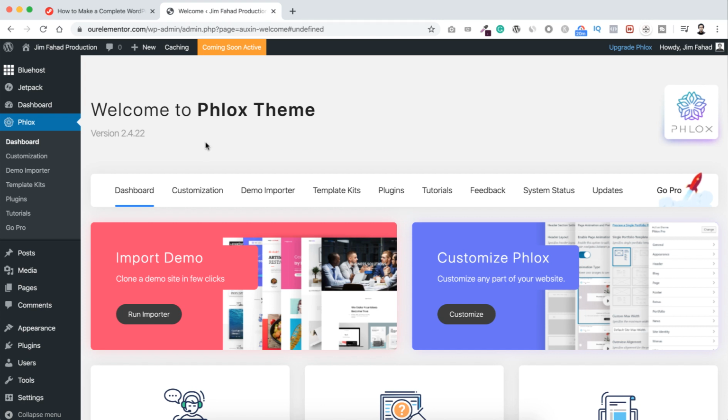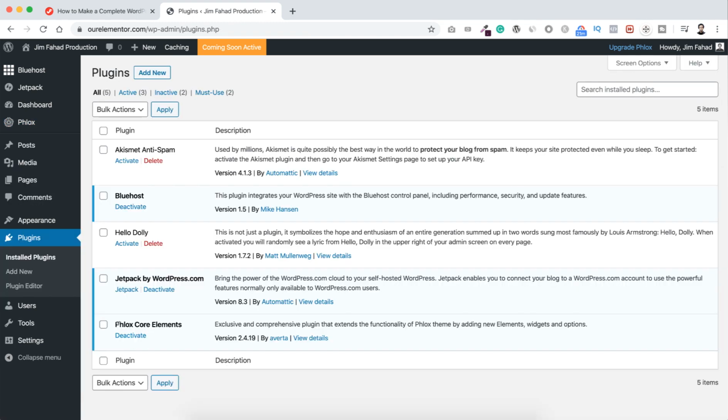So our plugin has installed successfully. To check it, let's go to our plugins from this left bar here, plugins, and let's now click here, installed plugins. So here we can see Phlox core elements. This plugin has activated successfully and you can see some other plugins that came by default with WordPress. We don't need any of these. So I want to delete all these unnecessary plugins.